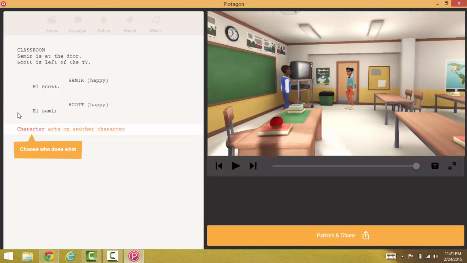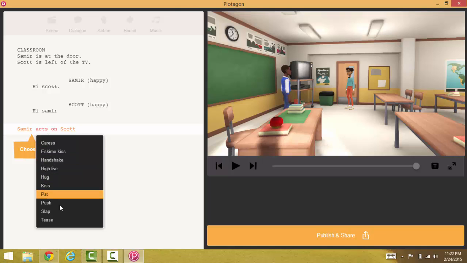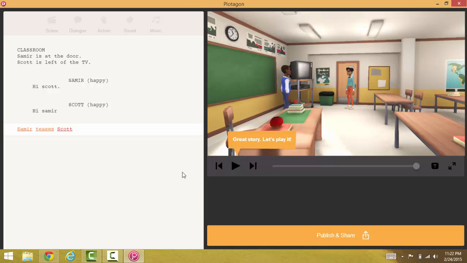Let's add some action. So now Samir acts on Scott. So what you will do, you click on acts on. So you would now have the options of some of the basic actions. So you could say he teases him. So it's a great story. Let's see how it goes.